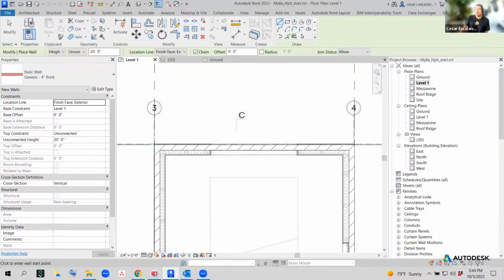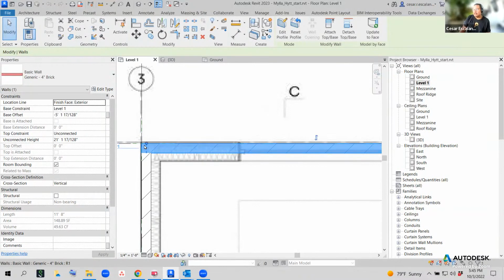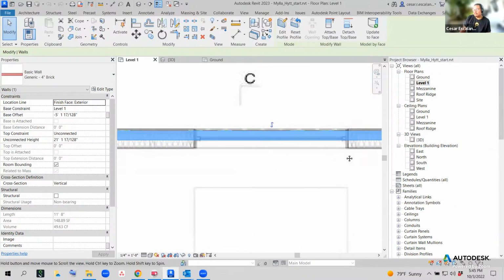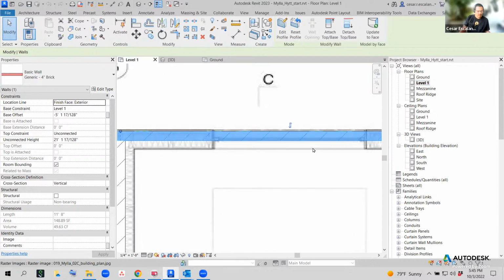The other thing that's important to recognize is that the location line of a wall is the vertical plane that anchors the wall to the ground. The location line is an instance property. Instance properties are unique to an object. And these grips at the end of the wall indicate what the location line is. This double arrow here.